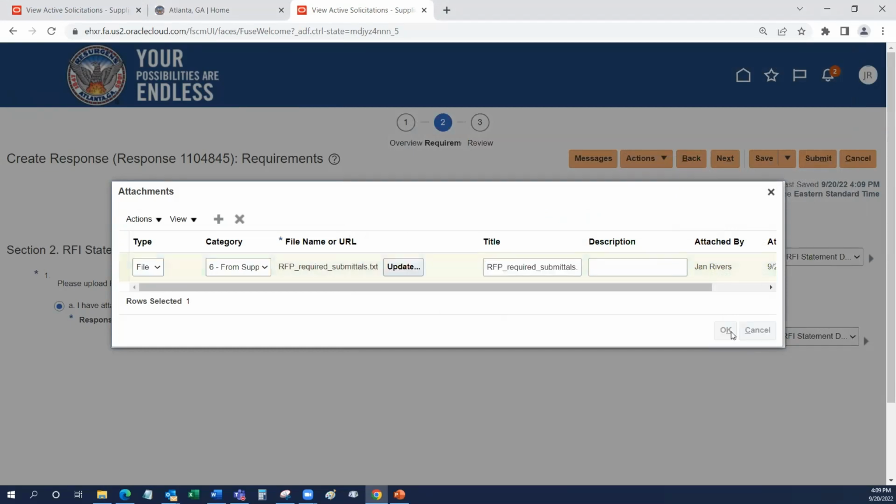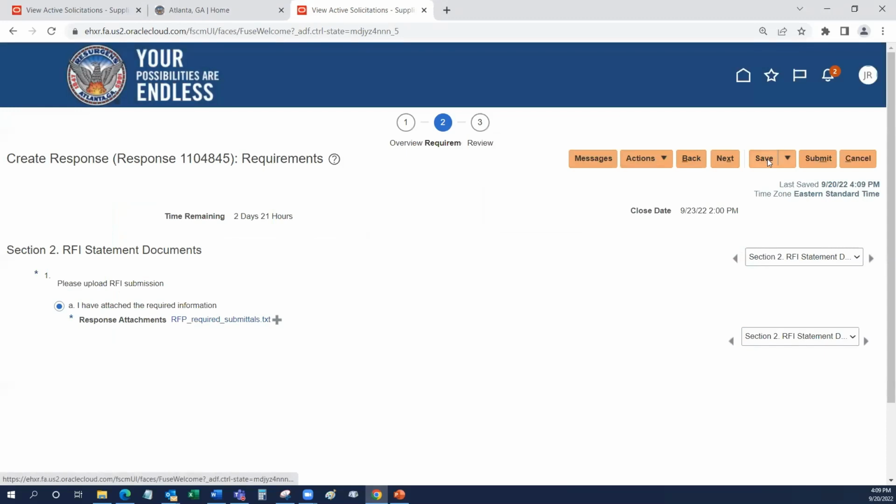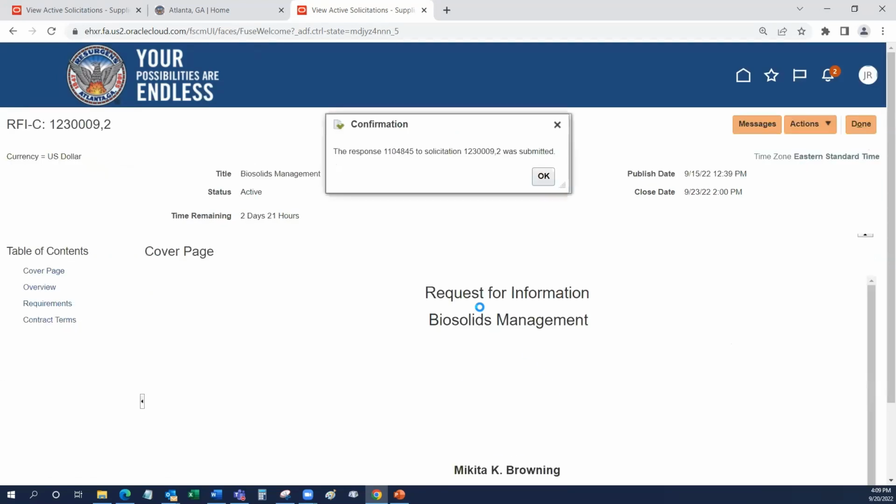And click OK. All right, so again, I can save and close or submit. I'm going to submit. And it will give me this confirmation. It says the response to the solicitation was submitted. This is the only confirmation I get. I do not get an email.